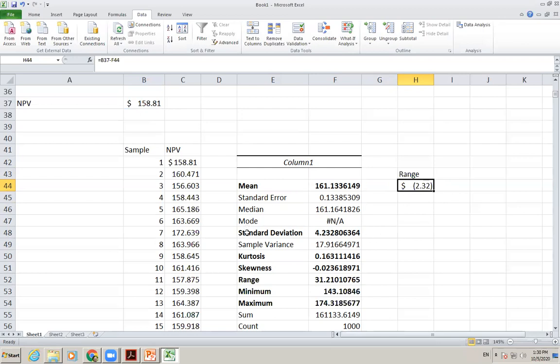Coming to standard deviation, the lower the number, the better the validity of this estimation. So the riskiness of the project, how it deviates around the mean, okay?